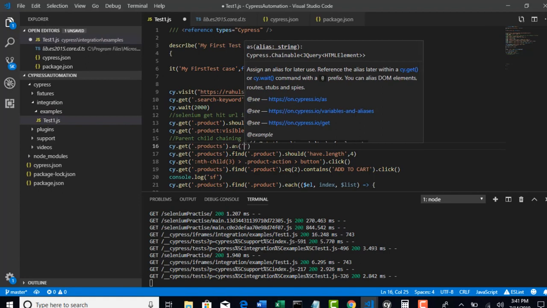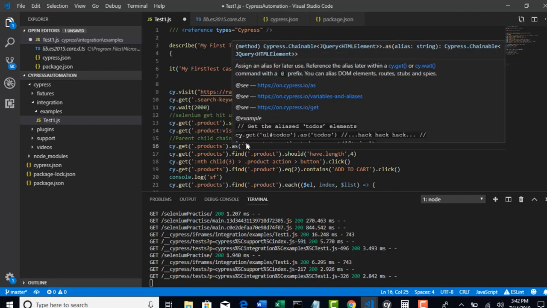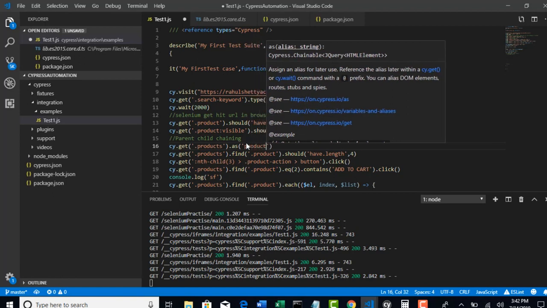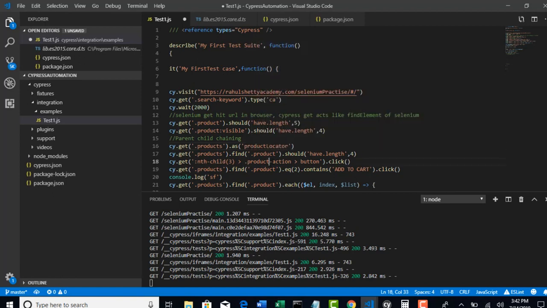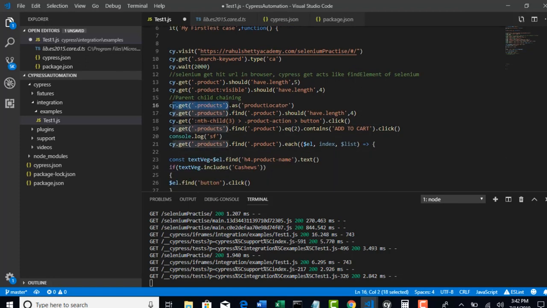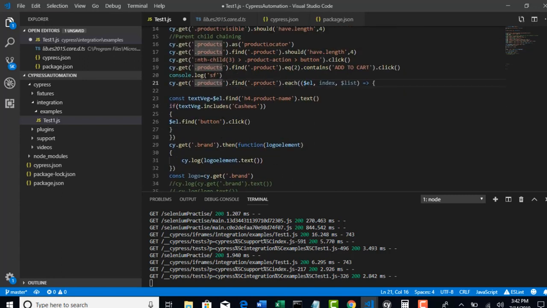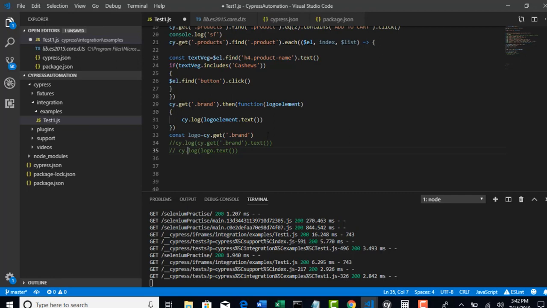So it's just like putting that into one variable. Give any name to this, like product locator. So in your next steps, when you are referring to this dot products again and again, you need not write this multiple times. This is part of optimizing, right? Tomorrow, if this object is changed, and you update it in one place, it should automatically update in all places, isn't it? That's the reason we throw that into one variable and call only that variable.